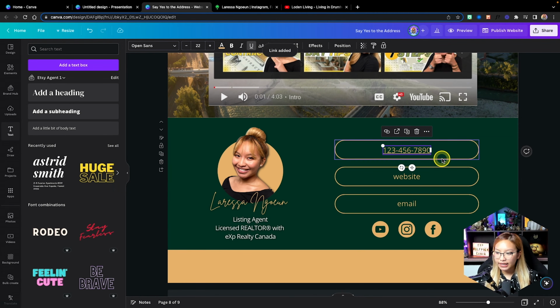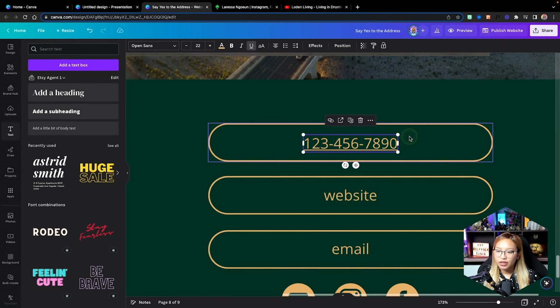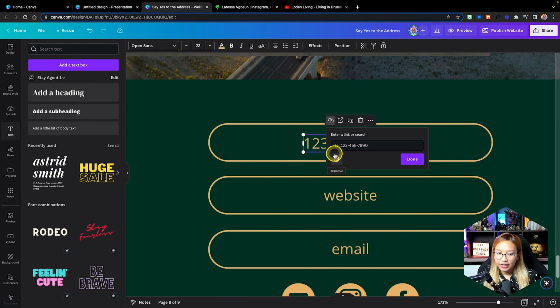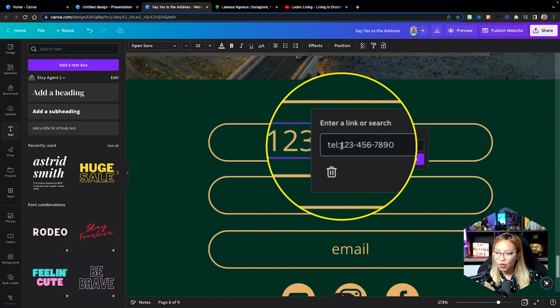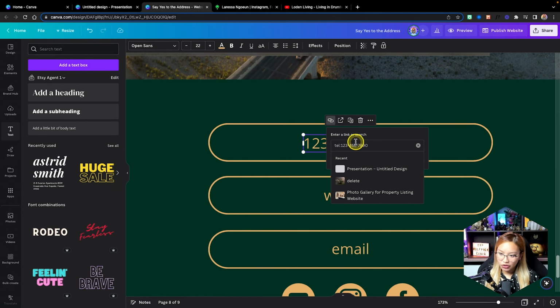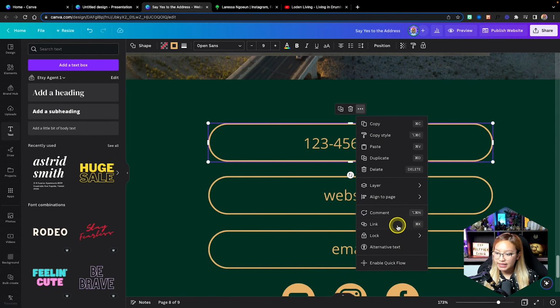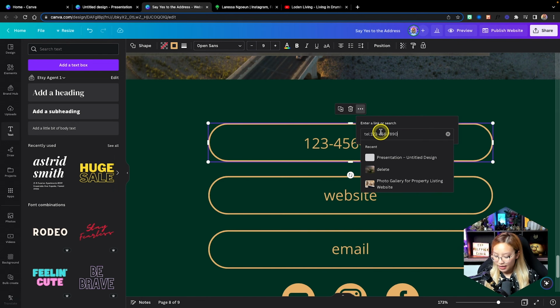And then it says link added, and it gives it that underline, and I don't like the underline, so I just remove it. But let me show you what it looks like when you link it. You'll see here it has the tel and then the colon and then your number. So I'm just going to copy this, and then I'm going to click on the shape here and paste that into the link as well.